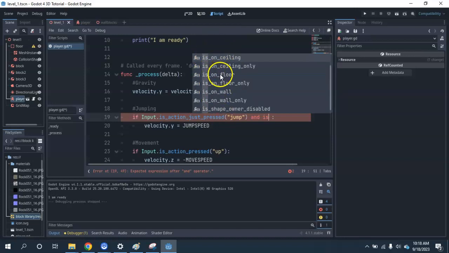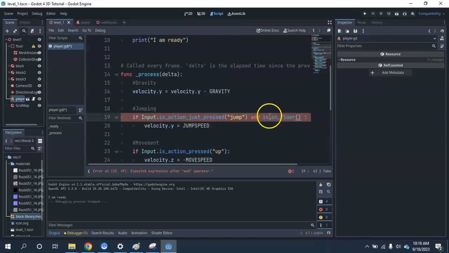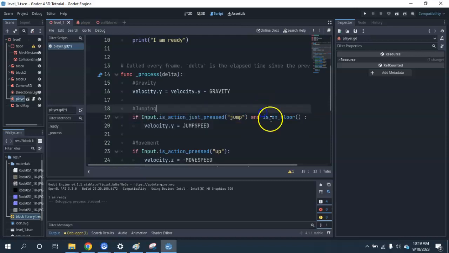So is_on_floor is a function which will look below by default to make sure that you're on the floor. So if this is true and this is true, then the following will happen. With this and statement, both of these have to be true. If either of these is false, if I'm not pressing jump and I'm on the floor, nothing's going to happen. If I am pressing jump and I'm not on the floor, nothing's going to happen. These both need to be true for this whole statement to be true.